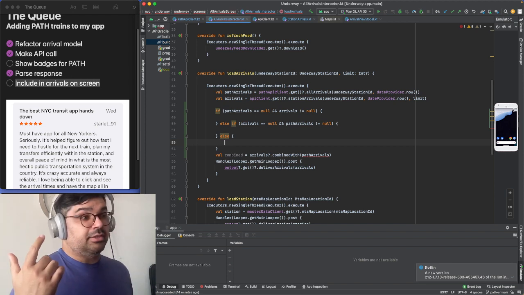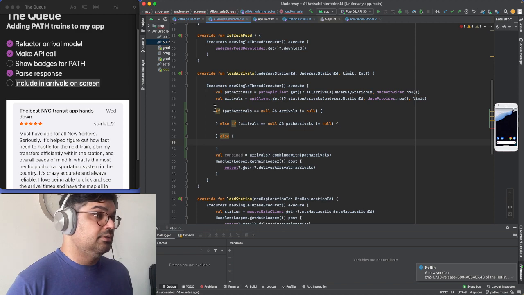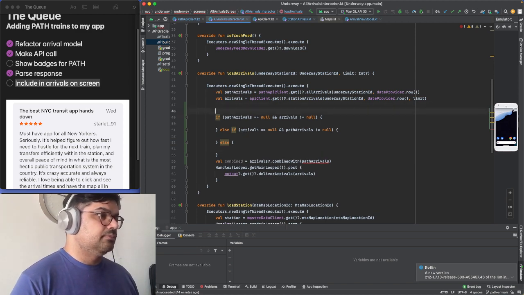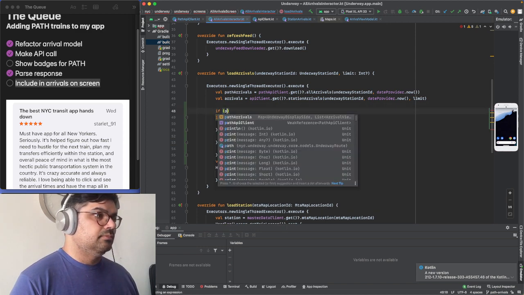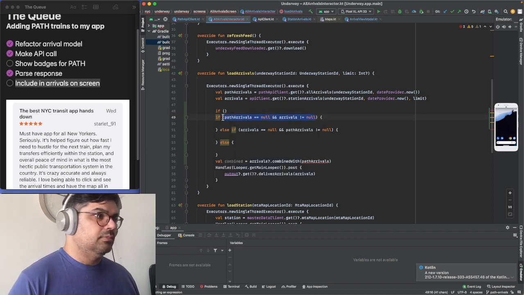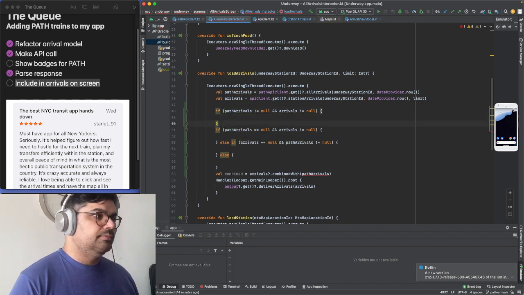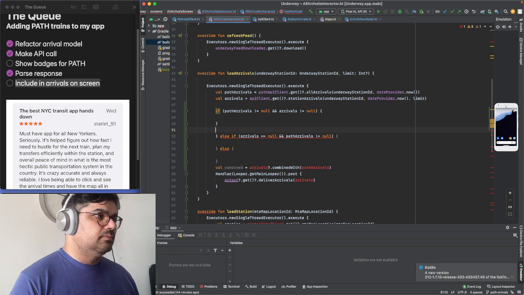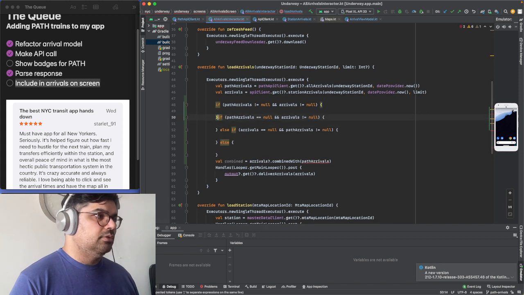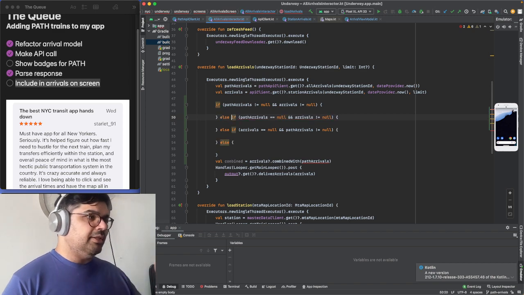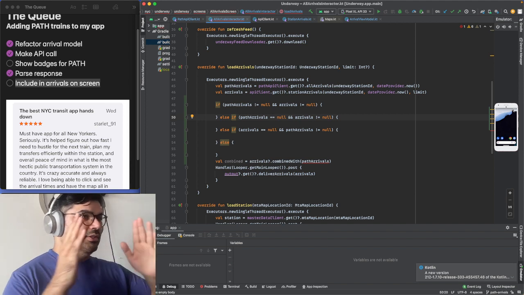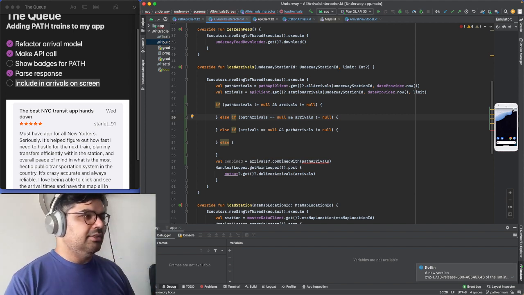I guess I can first check that they're both not null, and copy and paste that. Yeah, Command-Delete deletes the whole line, whereas in Xcode, Command-Delete just deletes from your cursor to the beginning of the line.